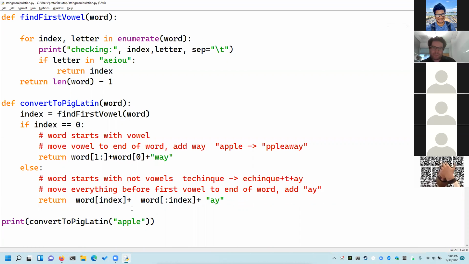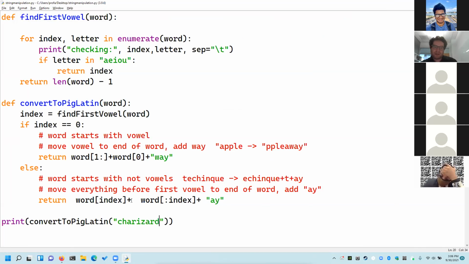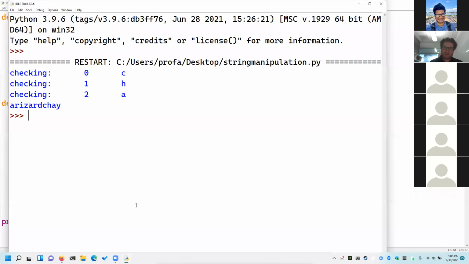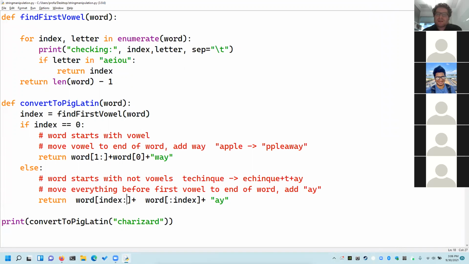So Apple, Charizard. Ache. So that was not good. Oh, right. What did I forget? Oh, forgot to put in my colon. Arizardchate. In order to get the slice. I think I didn't quite press down the key when I was typing index. Okay. So that's how we do that.